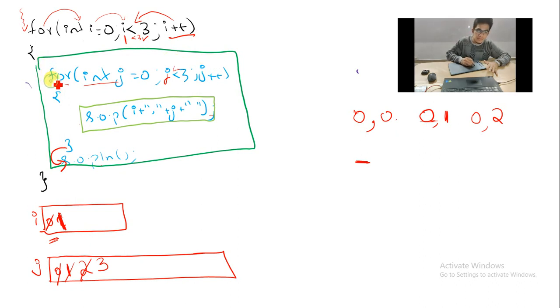So, when the control comes to this j loop, for the second time, control is again given to the initialization part, which means your j becomes 0 again because control came again here. That's the reason j becomes 0. Immediately it will check the condition. j is 0. Is it less than 3? Yes, 0 is less than 3. Condition is true. Execute I and j.